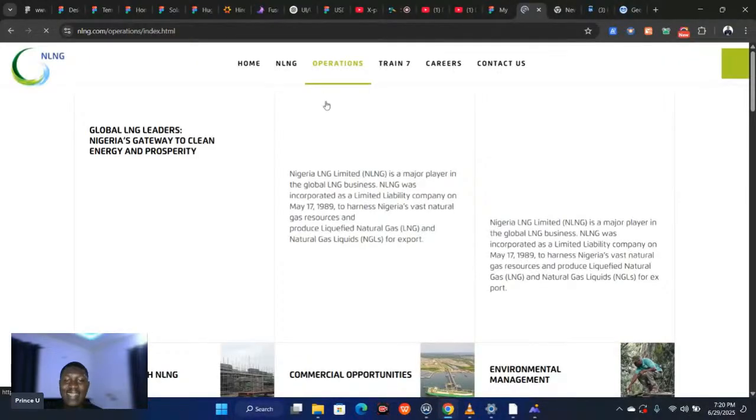operations, it takes me to the operation page. So how do I do this? So I'll have a home, NLNG, operation, train, career, contactors. This is 1, 2, 3, 4, 5, 6 different pages, right? We'll get to components shortly, but I'm showing you step by step. You've known the difference. Now we're talking about how to create it on Figma.